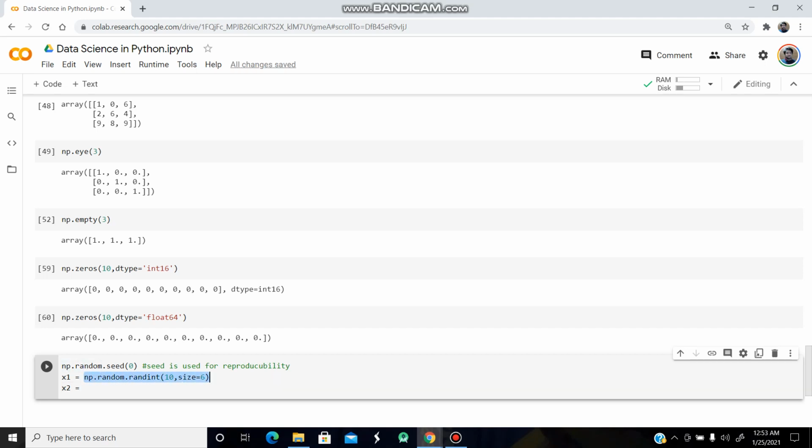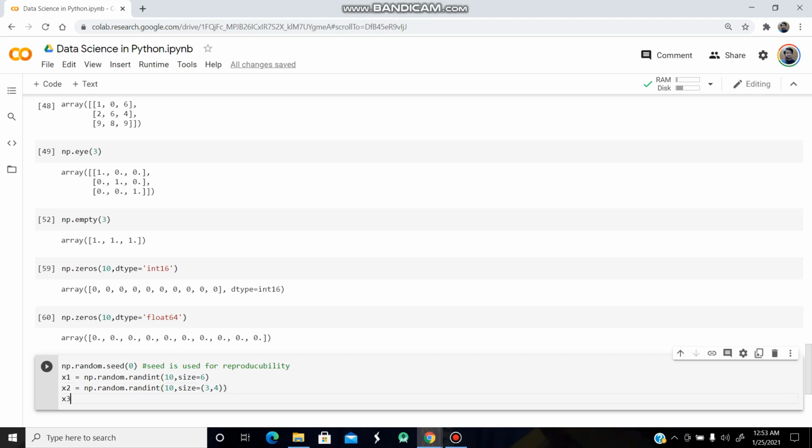So similarly we can define another variable. This time this will be a 2-dimensional array, so I will just have to change the size. So let's change the size to 3, 4, and again for x3, for a 3-dimensional array, we'll have to change the size again. So this time it will be 3, 4, 5. So this is a 3-dimensional array.